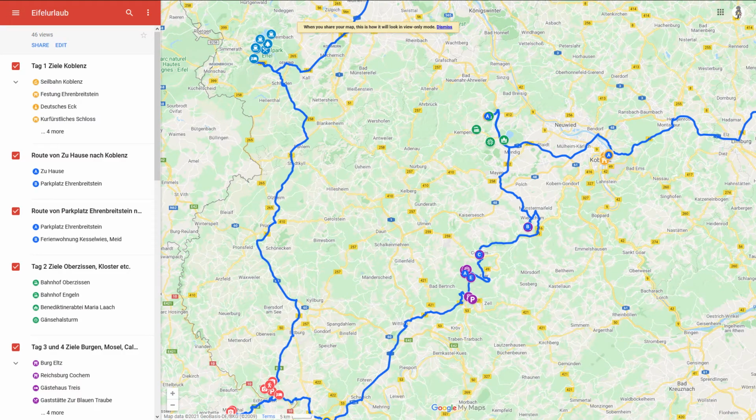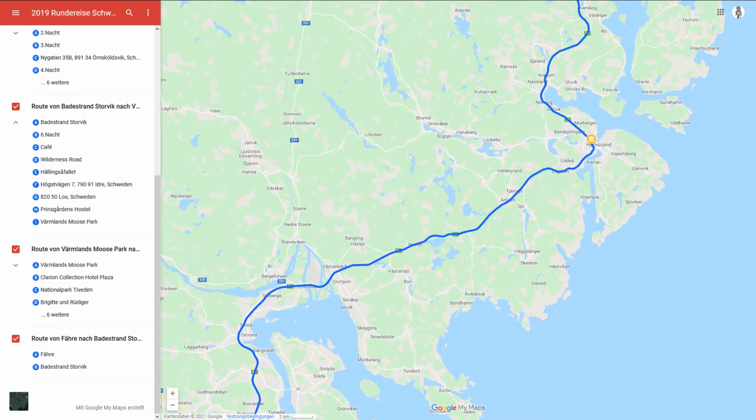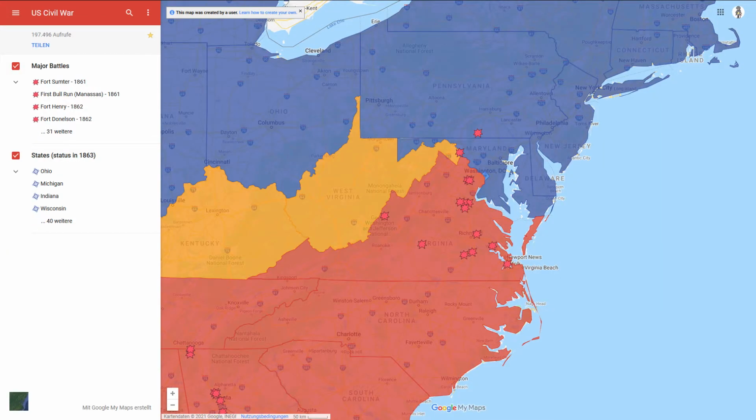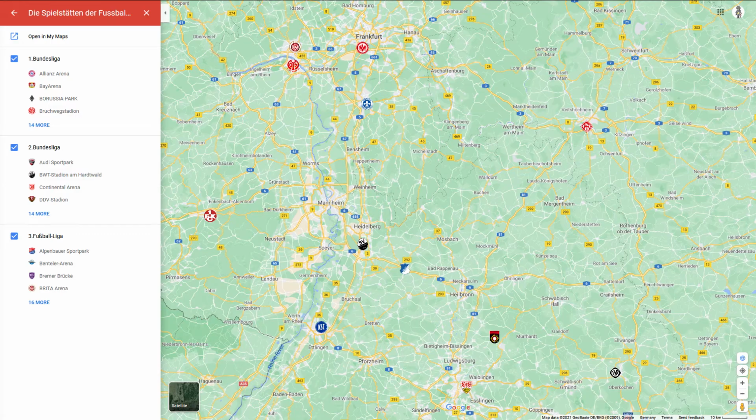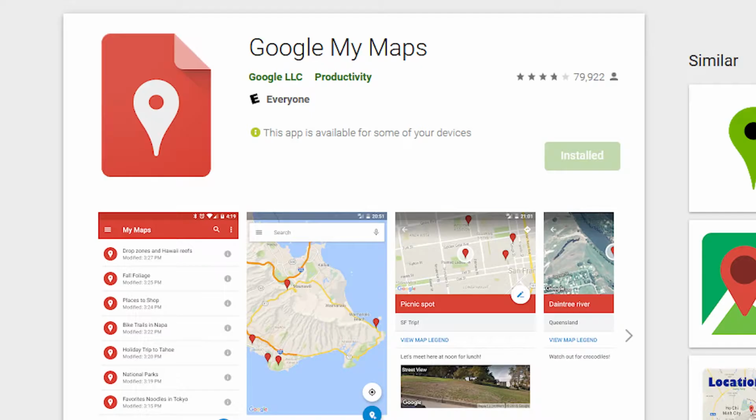Wouldn't it be nice to have a tool that allows you to show all of your favorite places on a single map? Imagine if this tool could also plan routes and display areas on a map. And now stay cool, this tool really exists. It's called Google My Maps, and you will find out more about it in a few seconds.